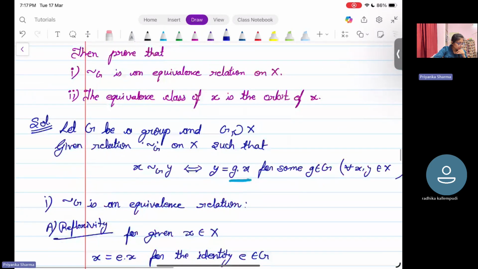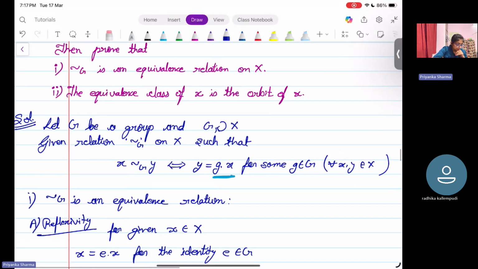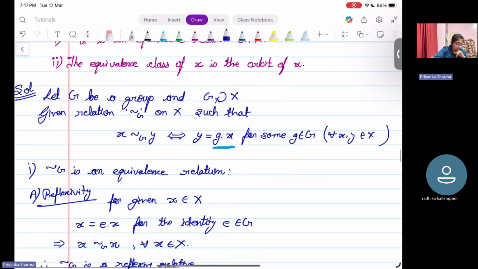So the first part is done. In the second part, what is asked? The equivalence class of x is the orbit of x.